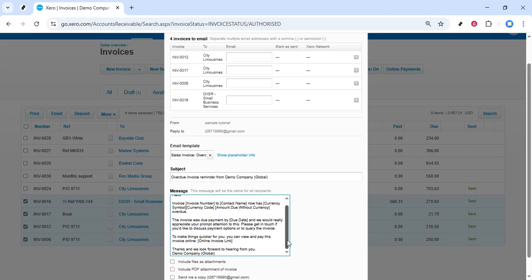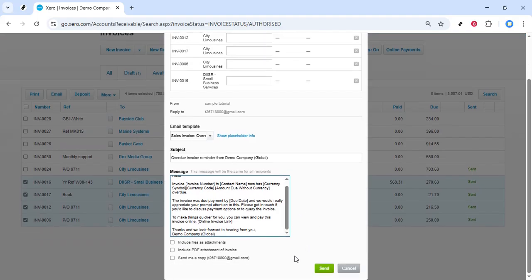Before sending, enable any checkboxes that apply, such as attaching a copy of the invoice or including a link for online payment. These options make it easier for your customer to act on the reminder quickly. Finally, once you're happy with everything, click Send. Xero will email your selected customers their overdue invoice reminders, helping you stay on top of your cash flow with minimal effort.